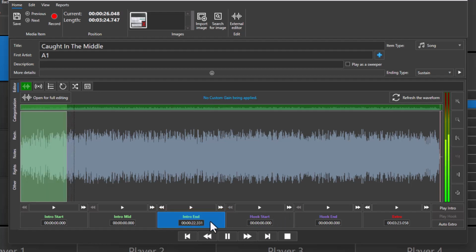So I clicked on the intro end just as the vocals were about to start. Now if I want to check that out, I can do so by clicking on the play button here. And if I want to, I can also use the jog buttons to go backwards or forwards a few milliseconds to just tighten that up. So if I want to just go back a tiny bit, I can just... There you go. So that's set my intro.